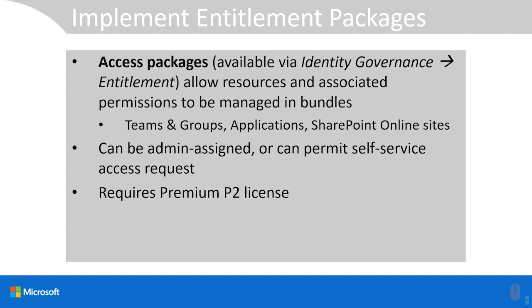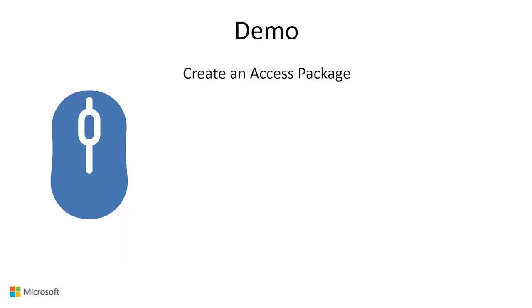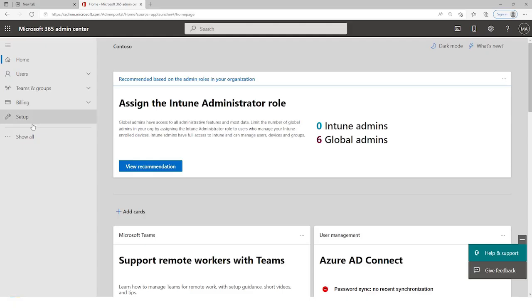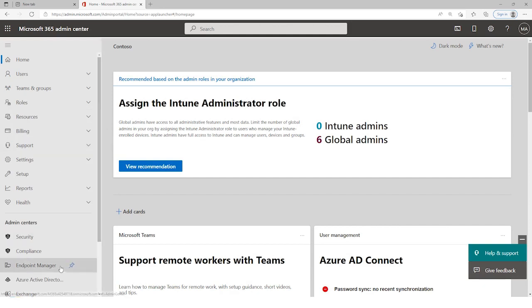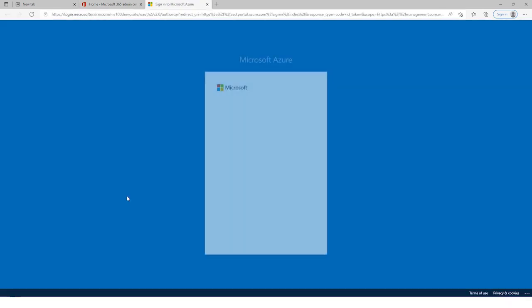Now I'm going to show you a quick demo of this. Time to take a look at the process of creating an access package. This is going to be done in Azure Active Directory, so I'm going to start by going to the Azure AD Admin Center.